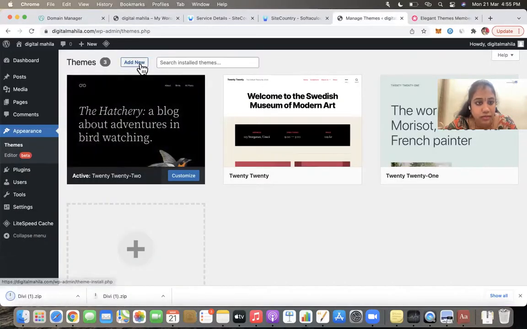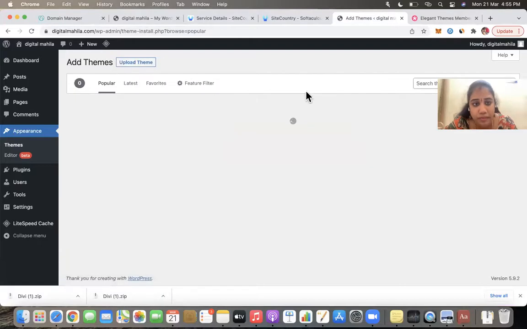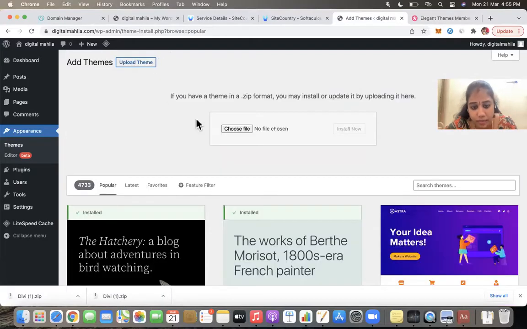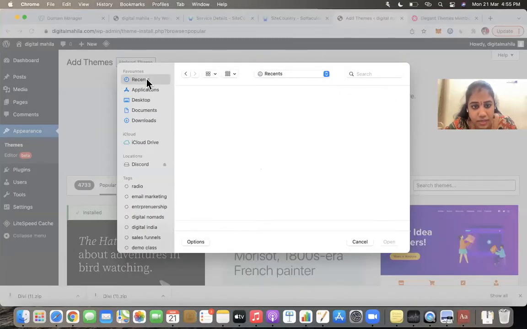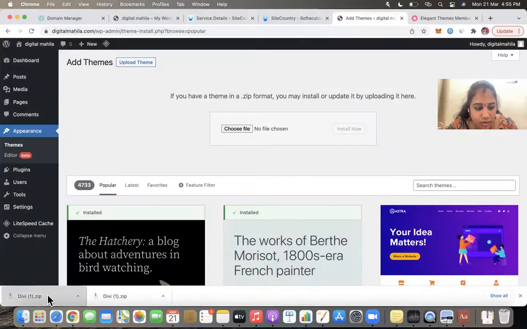So I'll just go add new, say upload theme. Then I'll say choose file, or you can drag and drop recents. If you have recently downloaded, you can directly take it this way and just put it here. So I can say install now.